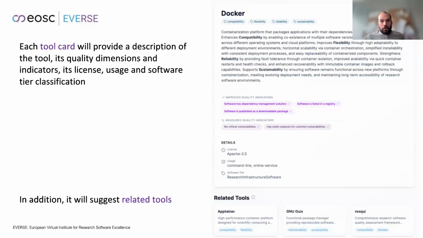Once you click on one of the tool cards, you will have a complete description of the tool, its quality dimension, also the indicators it can improve or measure, the same ones that Daniel mentioned before, its license, usage, and the classification we use also in EVERSE. And in addition, it will also suggest some related tools that you see here at the bottom.